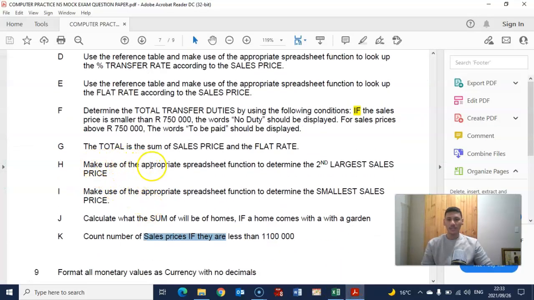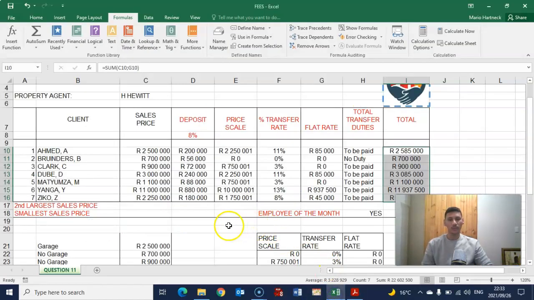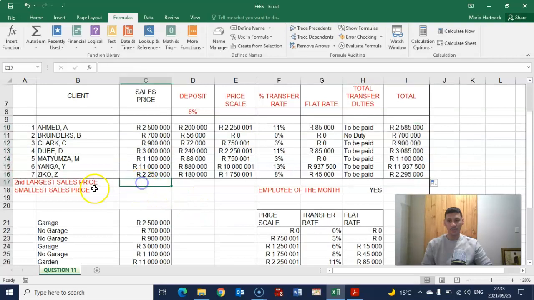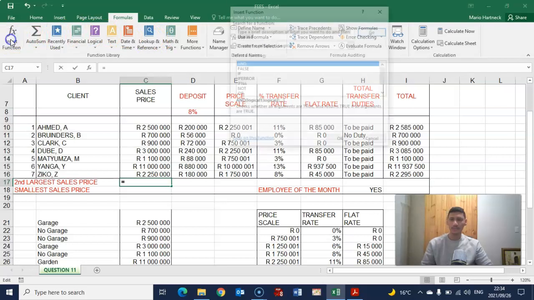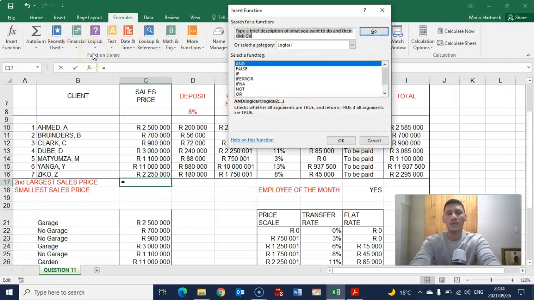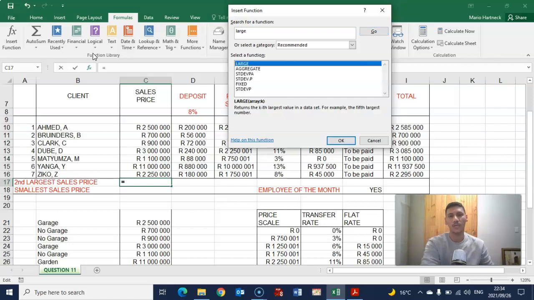Make use of the appropriate spreadsheet function to determine the second largest sales price, and then determine the smallest sales price. So what we're going to do is put our cursor in Excel, where we have the second largest and the smallest. For this one, we are going to use a function. We're going to click on insert function and search for the large formula. Right, there we get it.